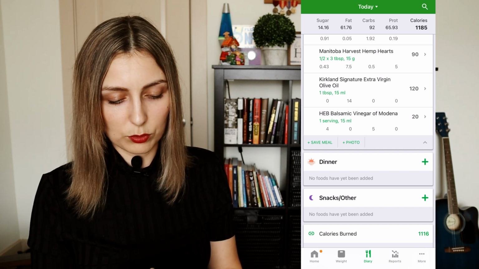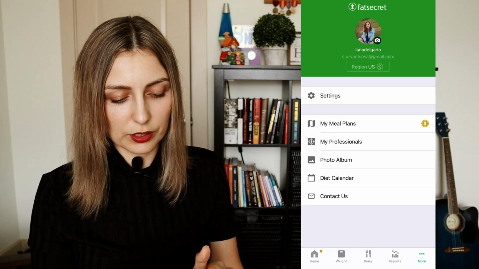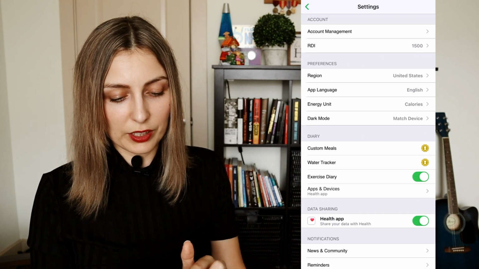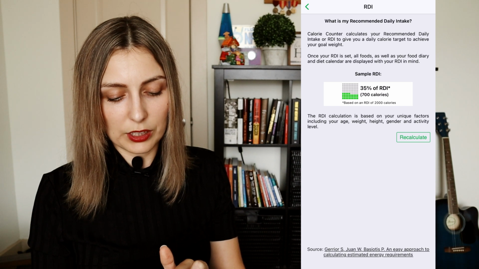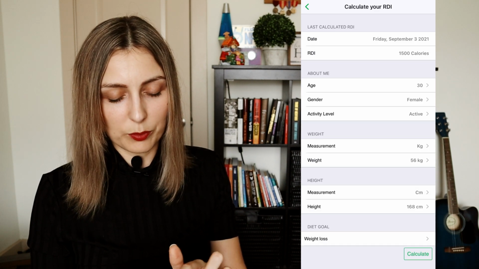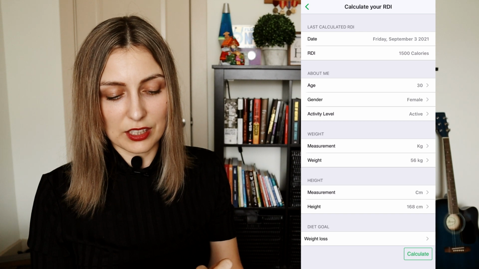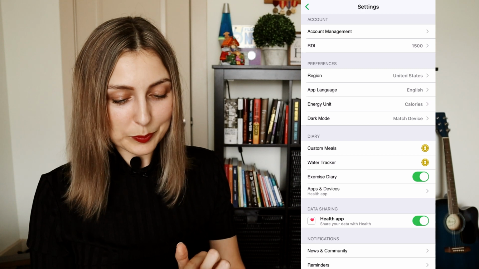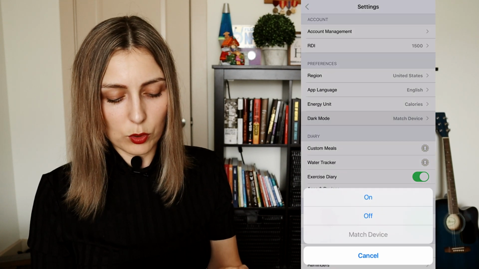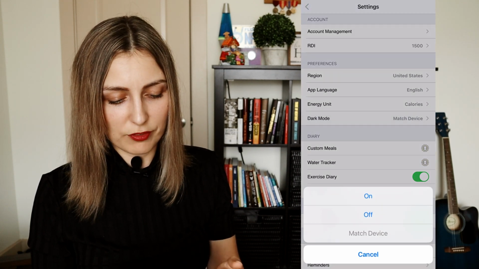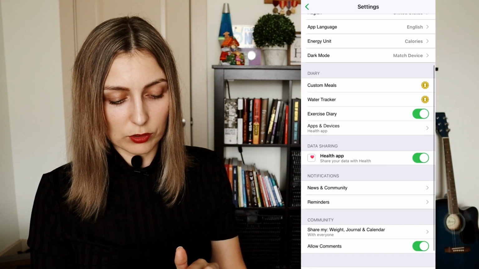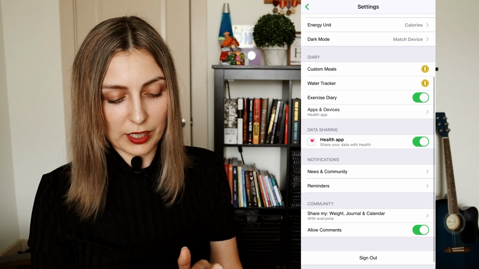You can also go to more, and here you can go to settings and check how many calories you want to eat per day. You can recalculate it. For me right now 1500 is enough because I personally am trying to tone my body. And you can have different modes here, on and off. I have match device, then the app language. You can also share some stuff with your health app if you have any. So it's pretty easy to use this app.